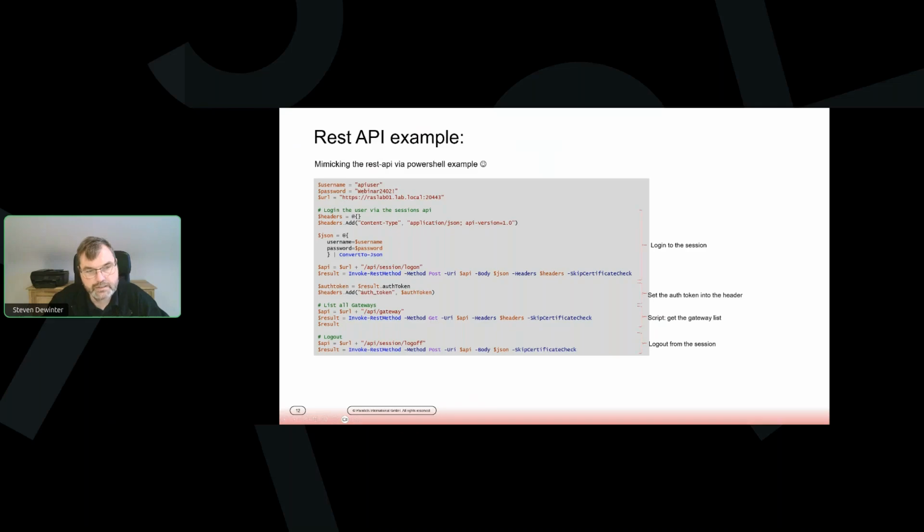In the result, there will be an auth token, which is the unique token for this session. I'm just adding it to the header, so the auth token is added to the header, and then I can do all the commands like API gateways and so on and so on. So this is an example of how you can also use the REST API to connect to Parallels. If you're more into Python or any other programming or scripting language, then you could use this method of interacting with the backend APIs.